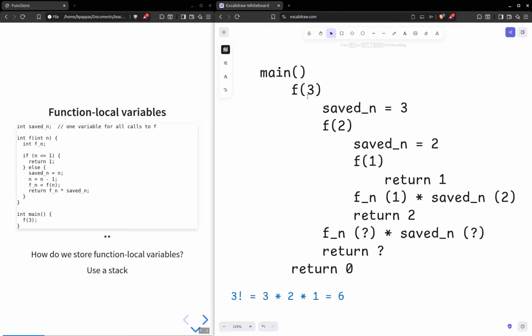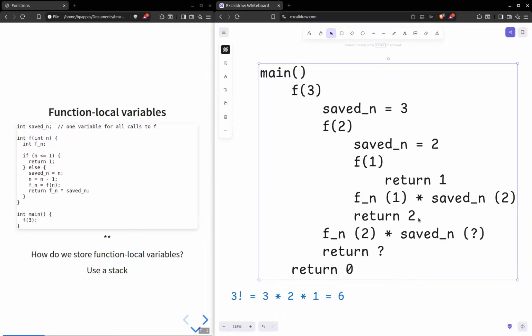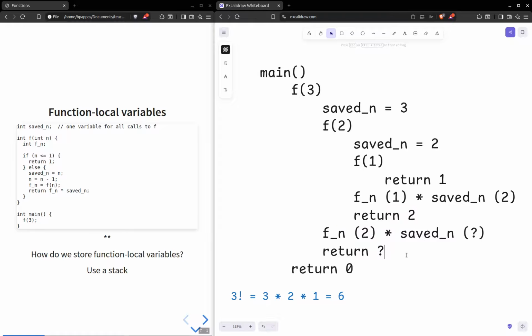So underneath the call f of 3, the f underscore n variable is going to be equal to 2, because that's the result of our recursive call, as we just determined. And then saved n is going to be equal to whatever was last assigned to saved n. So we had last assigned 2 to saved n. So this is going to be 2. And the result is going to be 4. And this is wrong, right? Because we just said that factorial 3 should be 6, but we have 4 here. So clearly something needs to change.